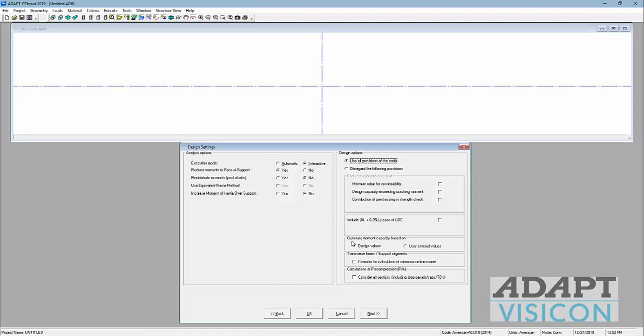Below, under generate moment capacity based on, this just means that for the capacity and demand report that's part of the report generator, block number 32, the program will show capacities which are based on the calculated reinforcement, post-tensioning, and user-defined reinforcement. So whenever you generate design value moment capacities, those should always be greater than the demand.